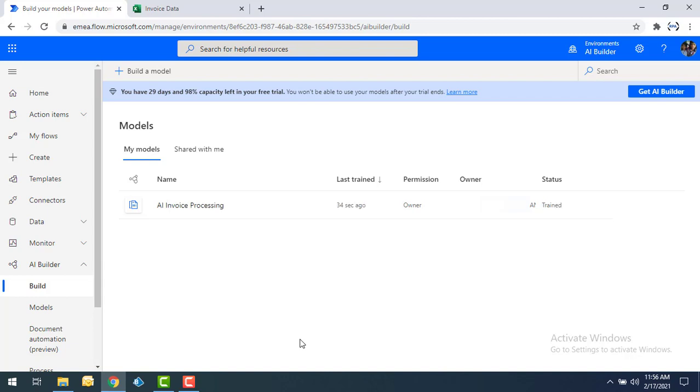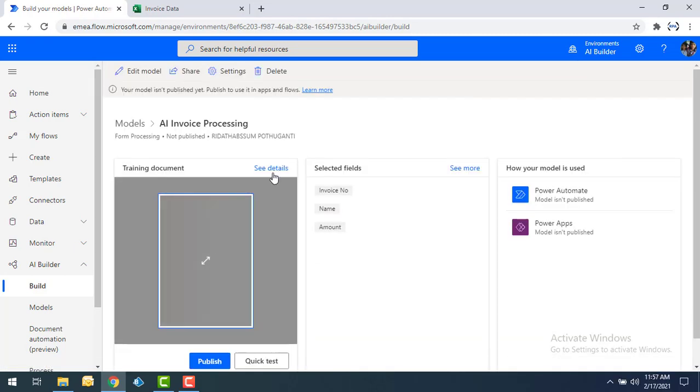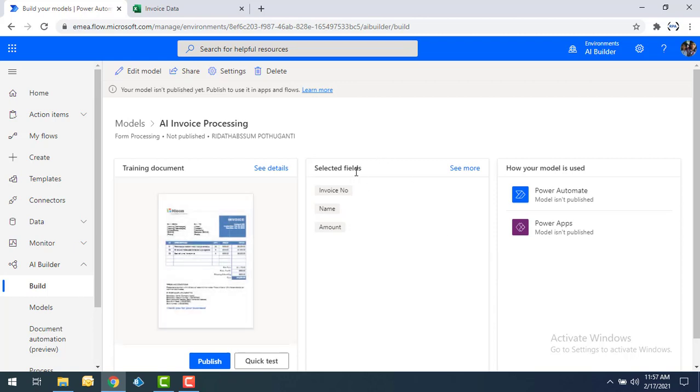Now, our AI model with the name AI invoice processing has been successfully trained. You can see the status over here, trained. Now, as a second step, I need to publish this model. How can I publish this model? You can click on AI invoice processing, the name of the model. First, over here, you can see the training documents that you have. Also on the right hand side, we have the selected fields: the invoice number, name, and amount, right?